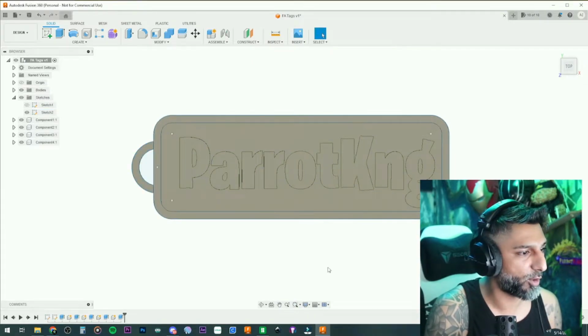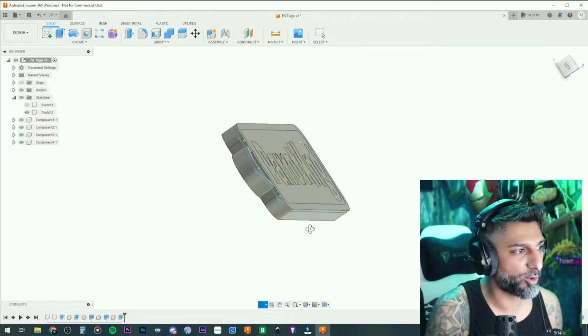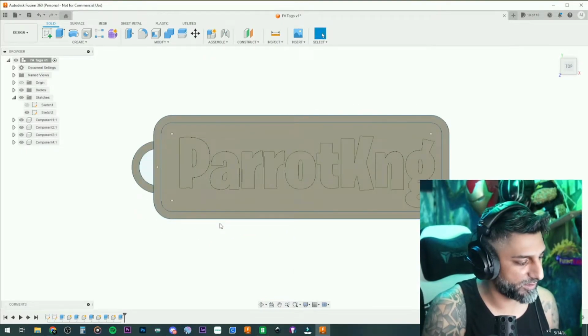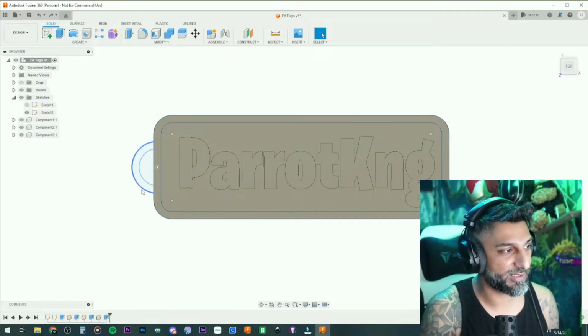New component, boom. Now, we got our whole key tag right there, right? Or another way to do it is, if you didn't do that, and you added the sketch just like that.